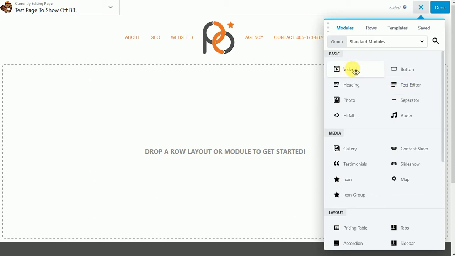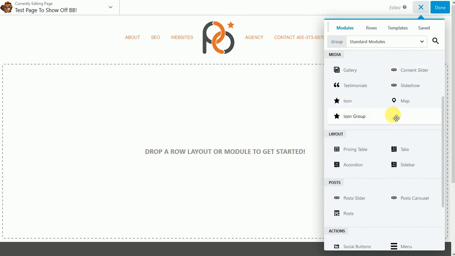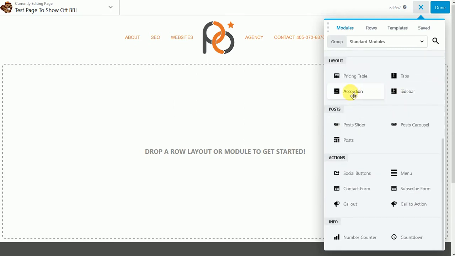Otherwise, you can bring in videos, buttons, separators, audio, all sorts of neat stuff. Maps, pricing tables, accordion, all this functionality in JavaScript is loaded in each one of these, and they're responsive. That is a huge consideration and a huge plus.